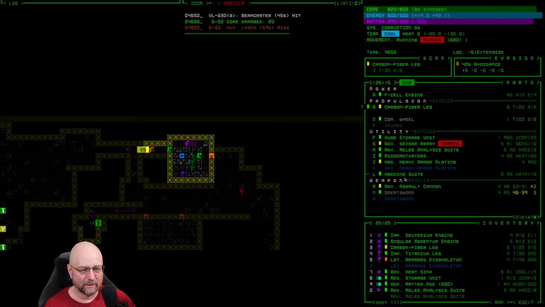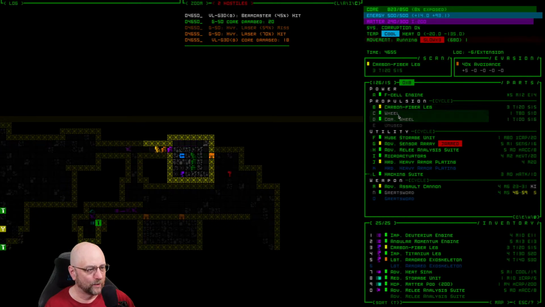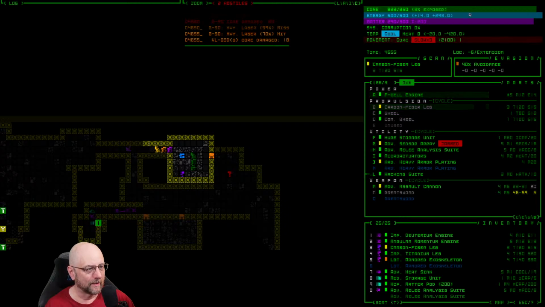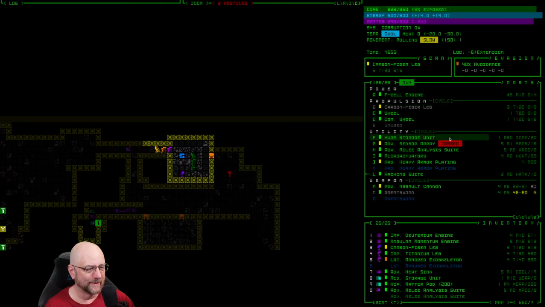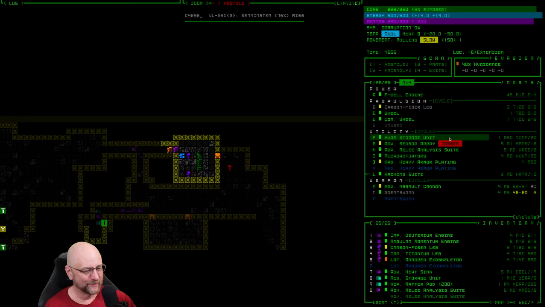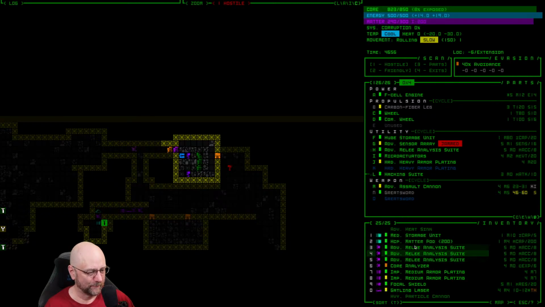Alright, let's change things up here. So, I need to get... Oh crap, that would cost me 680 moves to make that one movement I just did. Alright, so wheels, let's go... I'm gonna fight before I swap these out. Alright, so we got the plating, which is actually starting to accumulate some damage.